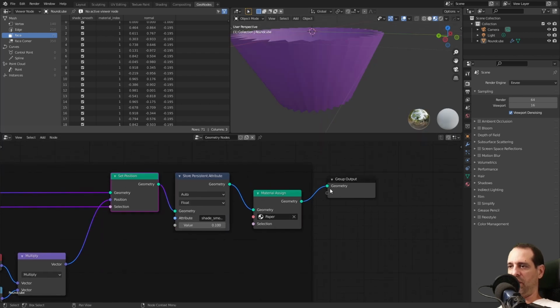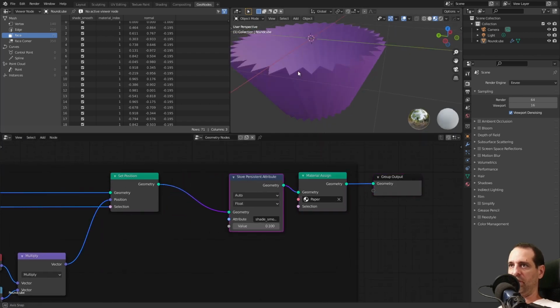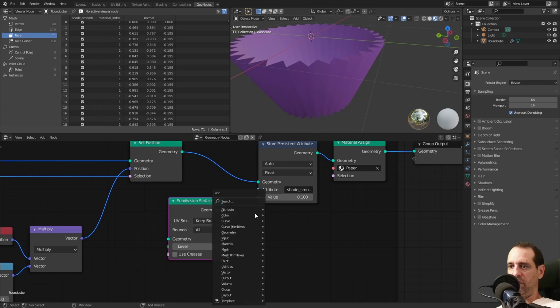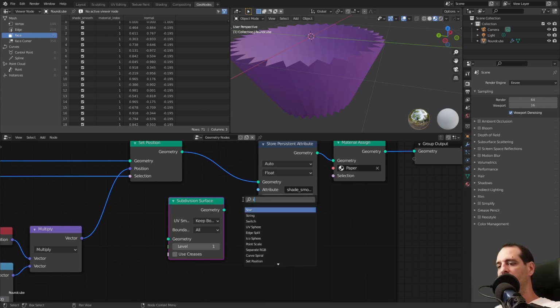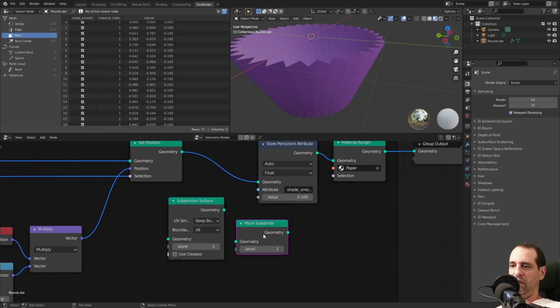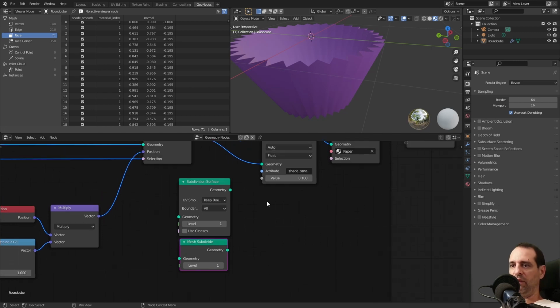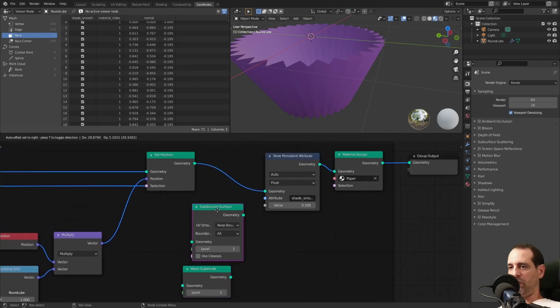I also want to use a subdivision here, so this is not that pointy. There are 2 ways we can do things here. We have subdivision surface, and we have mesh subdivide. They work in different ways. This will work like the modifier, and this will work like the subdivision when we enter edit mode and subdivide our mesh. We will use this here.